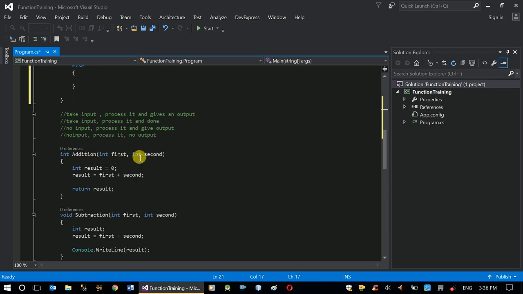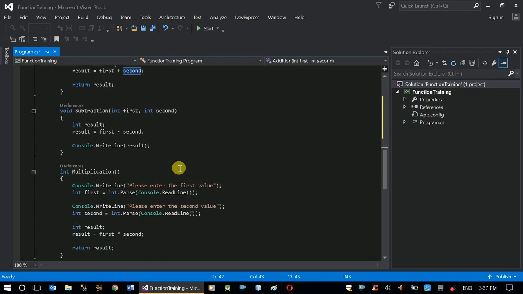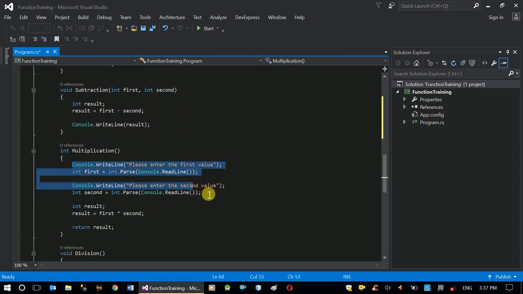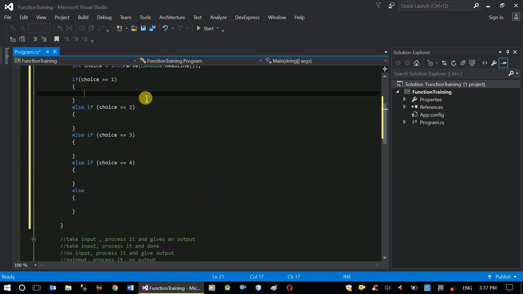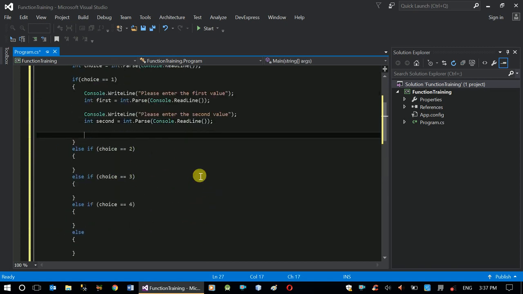Now in case of 1, which means addition, let's see our addition function. It requires 2 parameters, right? So if we want to use this function, we have to provide 2 values to it, otherwise we can't use this function. So first we have to accept 2 variables here. Before calling addition function, we have to accept 2 values. Then now I can call the function.